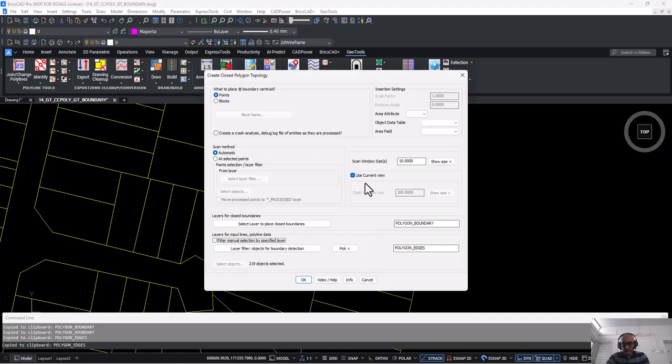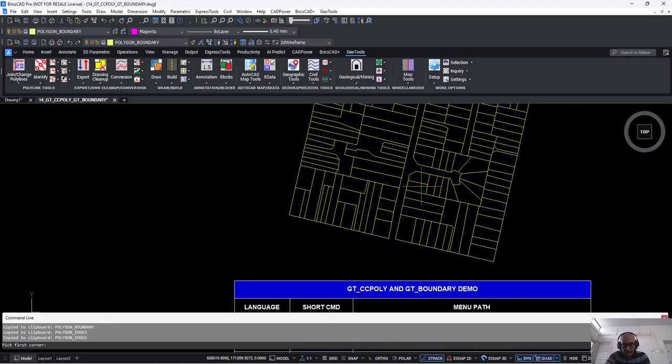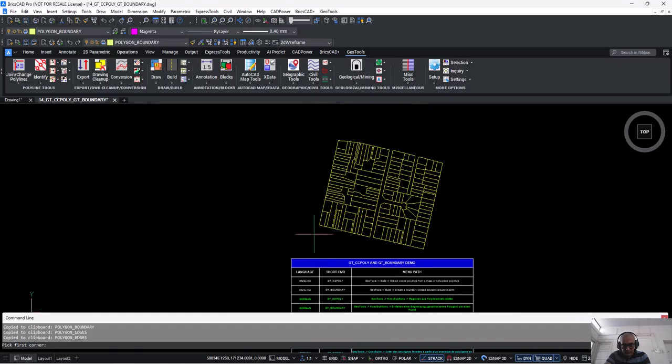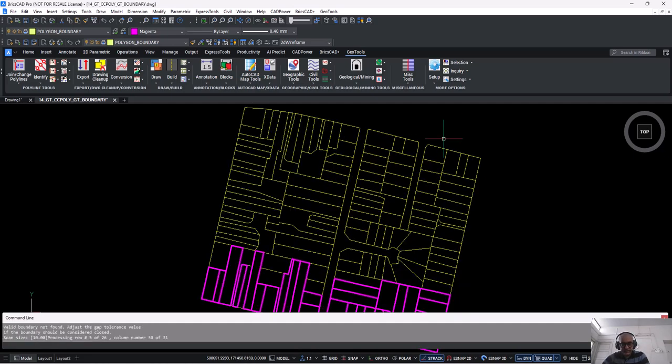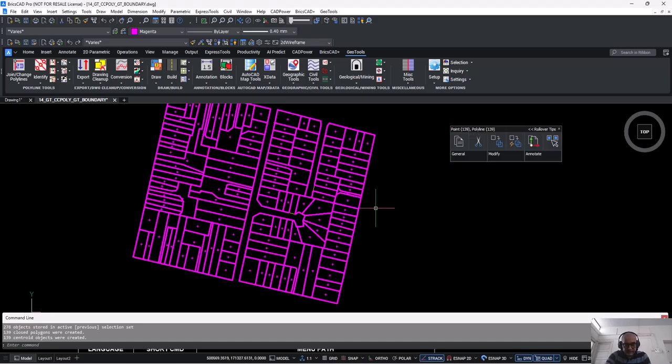Once this is done, all you need to do is click OK, and it's going to ask you pick first corner. So I'm going to zoom out and pick my first corner in such a way that it encloses my entire area, so something like this. Now it's building the topology. You can see already the polygons being formed and the points have been created.